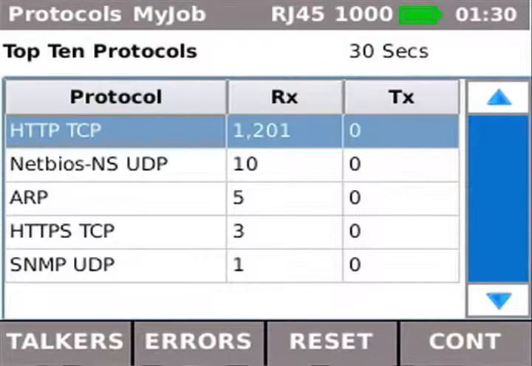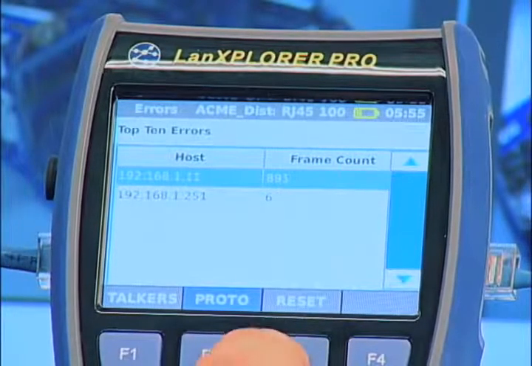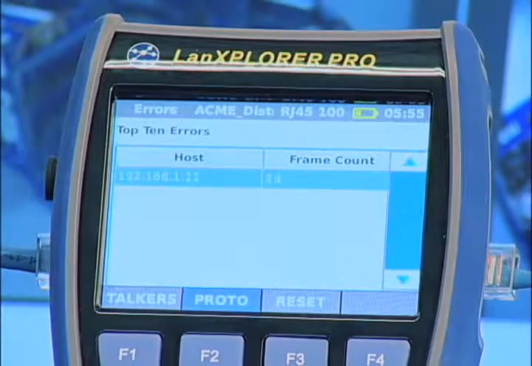It will display the top 10 protocols in use and a frame count of each with instant, 30-second average, or continuous sampling. A separate top 10 list also tracks error-generating devices to make isolating a trouble-causing device a breeze. Bandwidth and error counters can be reset simply to verify the result of any corrective actions.